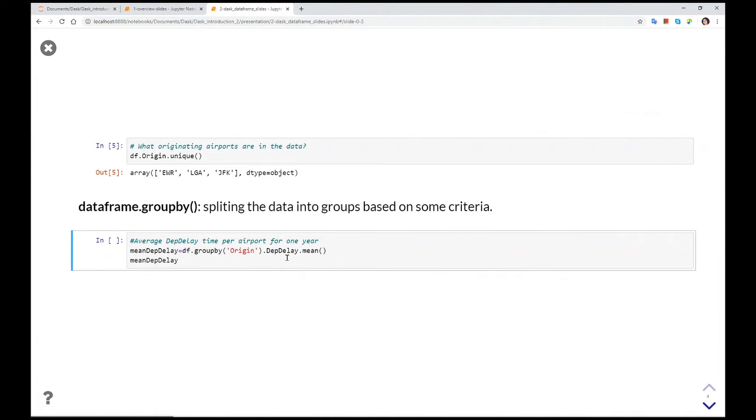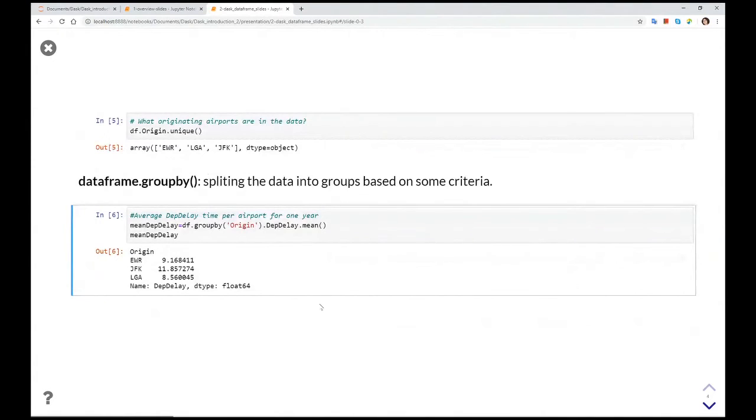Then you get departure delay column, apply this mean method to calculate the mean departure delay time for each airport. Now you see these are the average departure delay time per airport for that year. So it's helpful and easy to use.